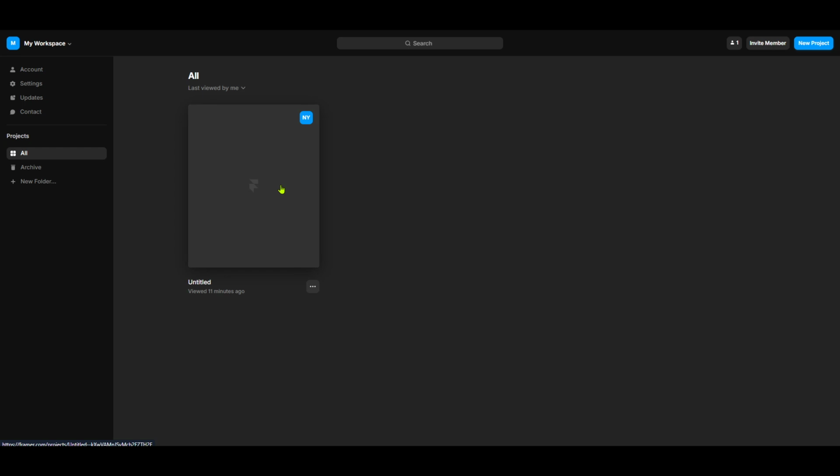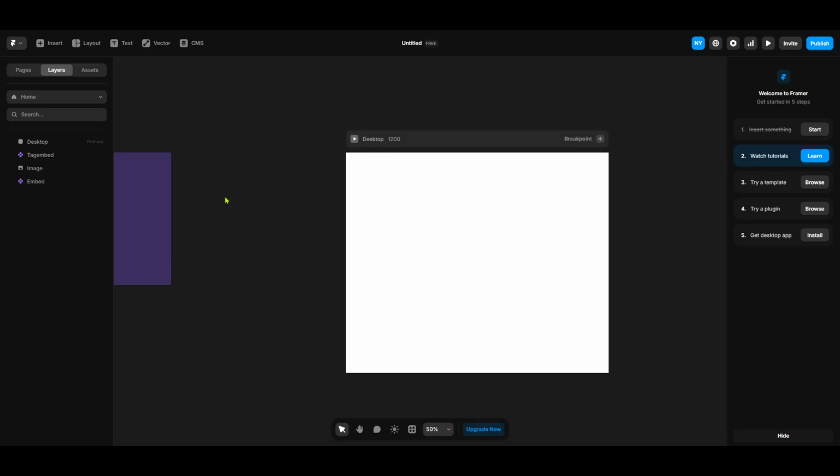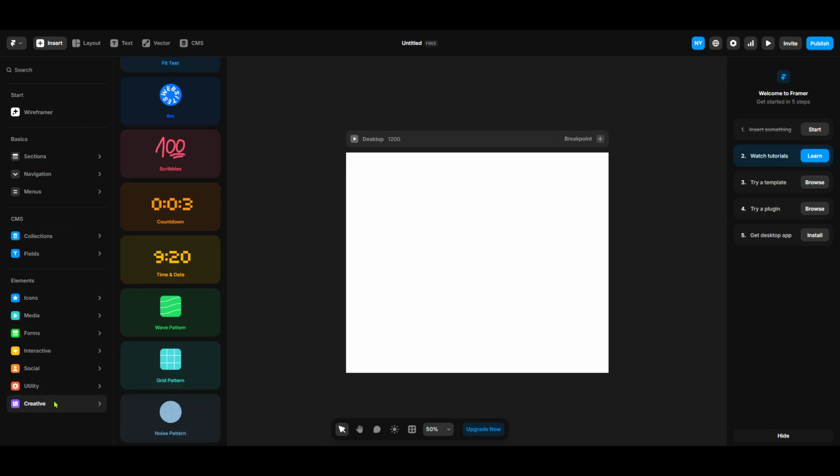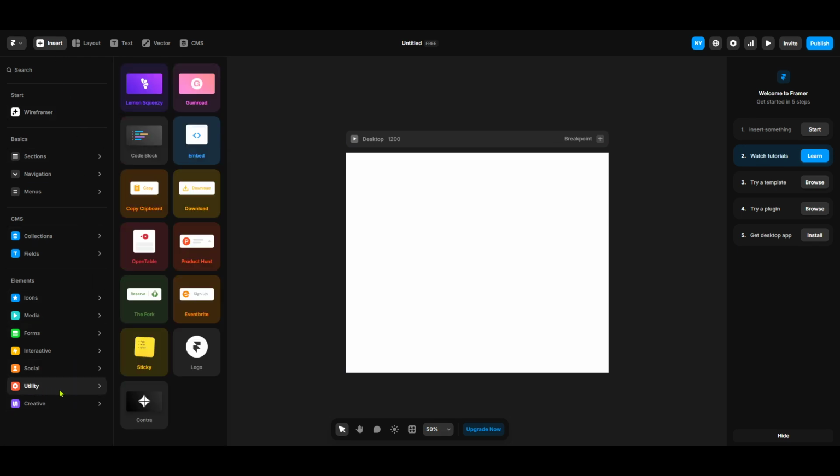Once you've opened your project, you'll want to locate the Utility section. This section holds various tools that will be useful in enhancing your project's functionality. Click on Utility to explore the options available to you. The Utility section is designed to provide additional features and enhance the interactivity of your projects, so it's an important step in the process.